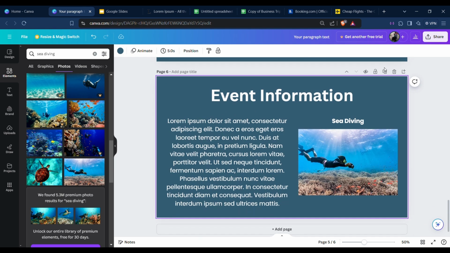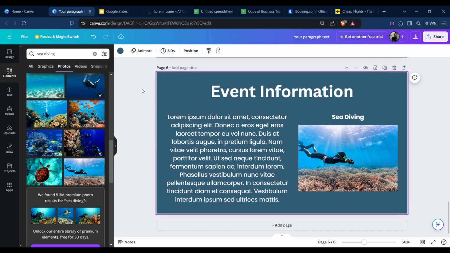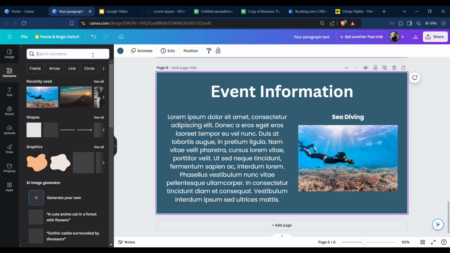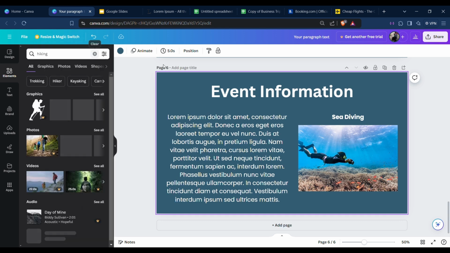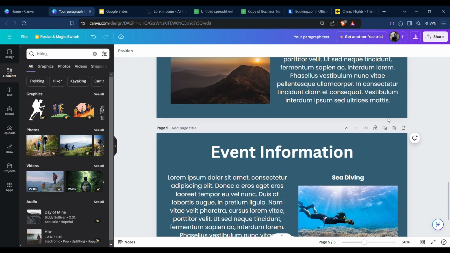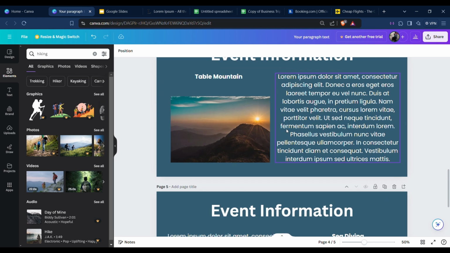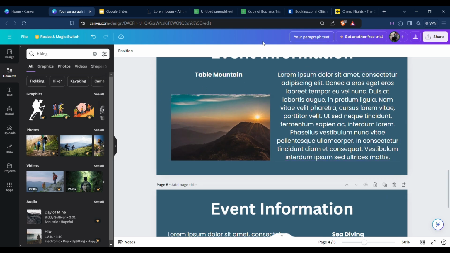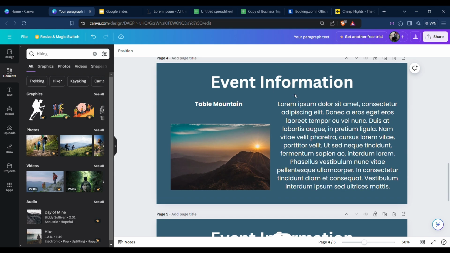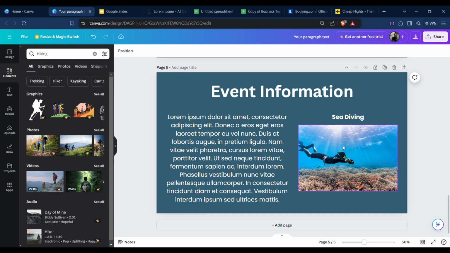And once again, duplicate this page because I'm going to do 3 events, and the third one will be, wow, what can the third one be? Let's go hiking. And okay, so I will delete this, right? I want to copy this layer, because this layout of how Table Mountain is on the left and then the text is on the right, I want to copy this.